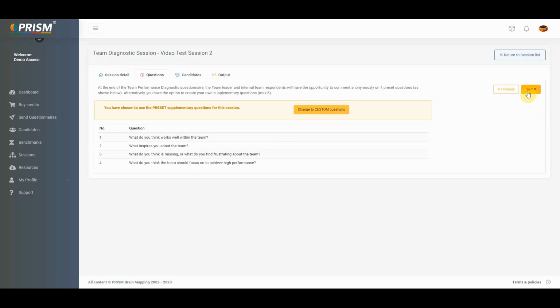The next tab is Questions. At the end of the team diagnostic questionnaire, team leaders and internal team respondents will have the opportunity to comment anonymously on 4 preset questions as shown. Alternatively, you have the option to create a maximum of 6 of your own supplementary questions. If you choose to use the preset questions, you can move on to the next tab.